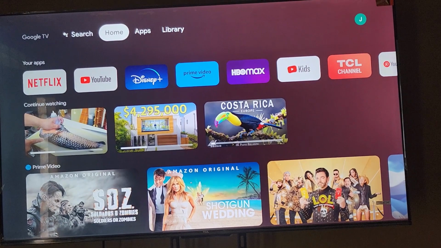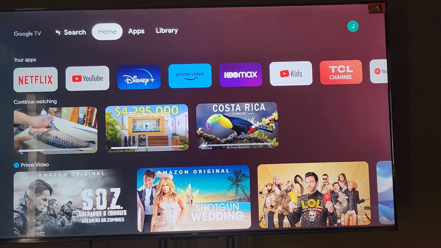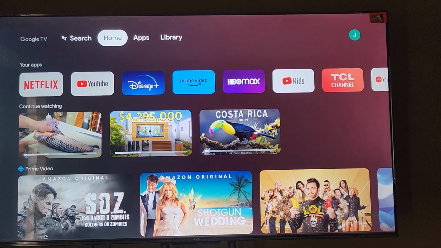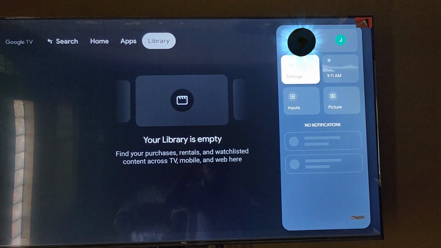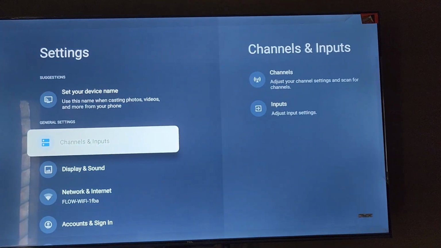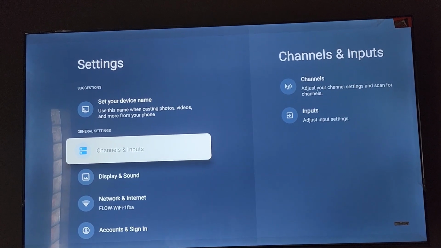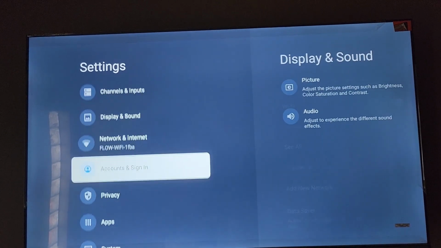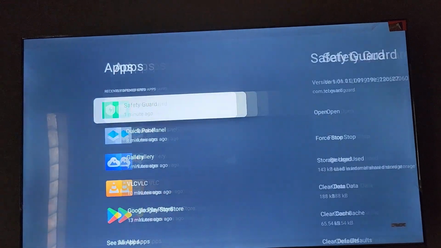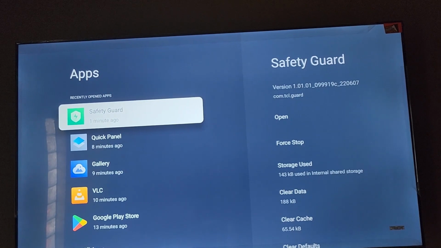All right, so first thing you want to do guys is get your remote. All right, so you're gonna go into settings, you click the gear icon on your remote, or of course go all the way over to your user profile, click the gear icon. Once you're here, which is the settings menu, you're gonna go ahead and select apps. Once you're in apps guys, you should see a bunch of stuff here.